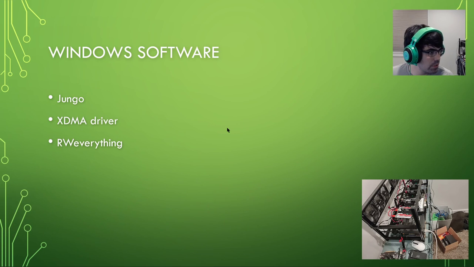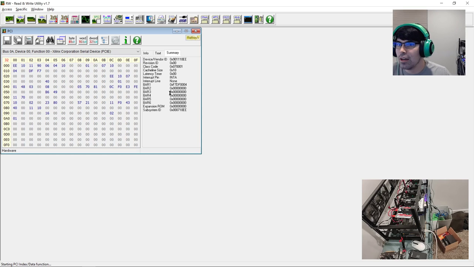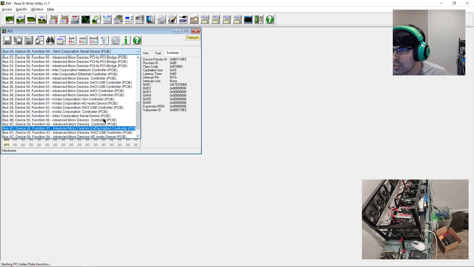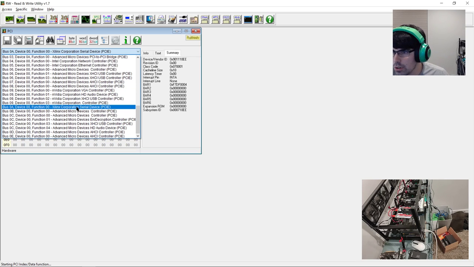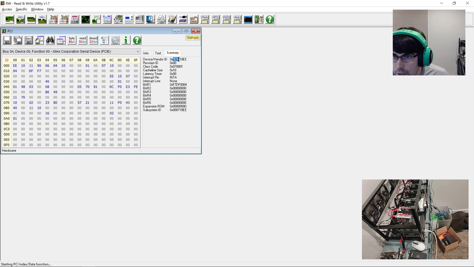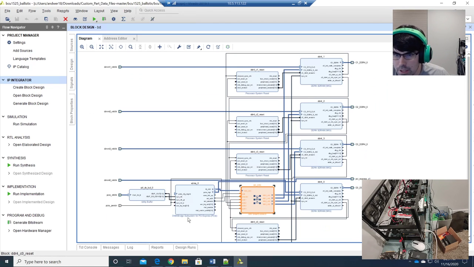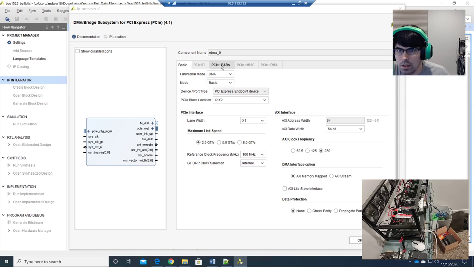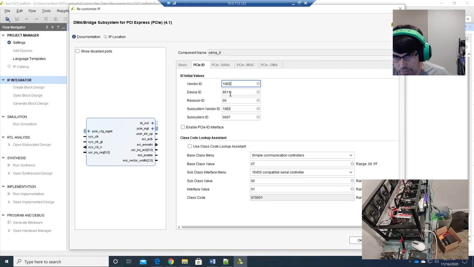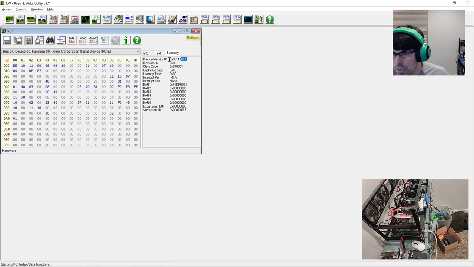First things first, we're going to look at Read-Write Everything. This allows me to look at all my PCI devices. So we're going to look at the Xilinx device. Right here we have the vendor ID and the device ID. If we open up this one and double click here, we can see the vendor ID is 10EE, the device ID is 9011, and this matches up perfectly. And then we have the information about BAR 1, which is the address space we're using to send our packets across, and some other useful information.